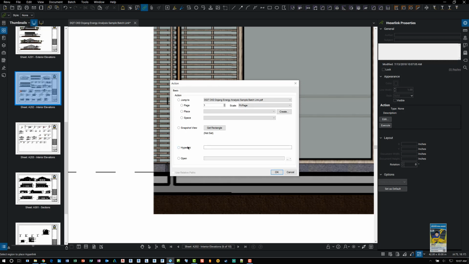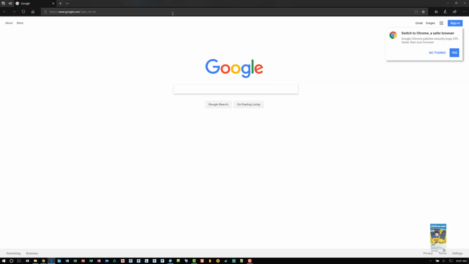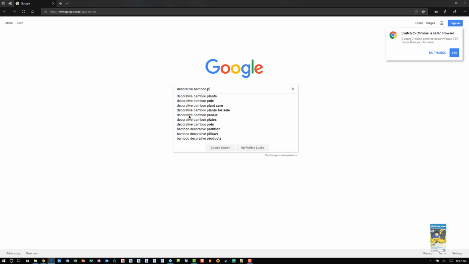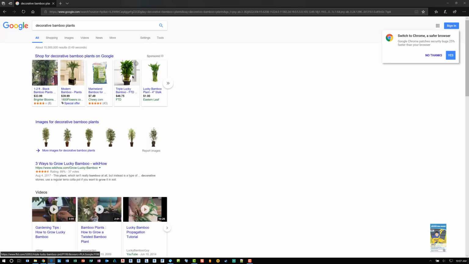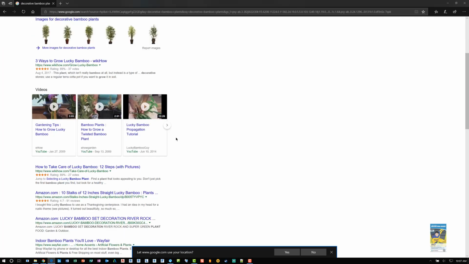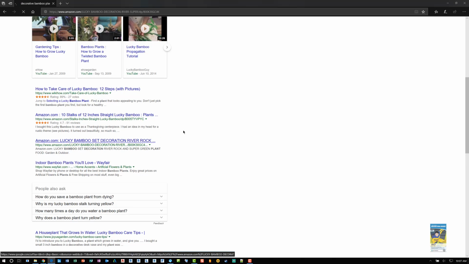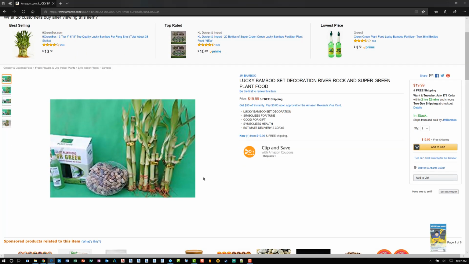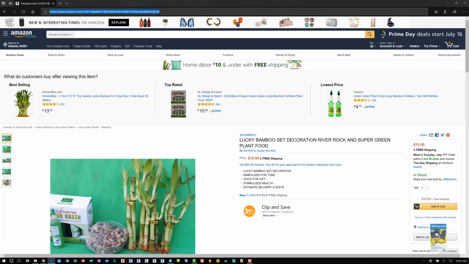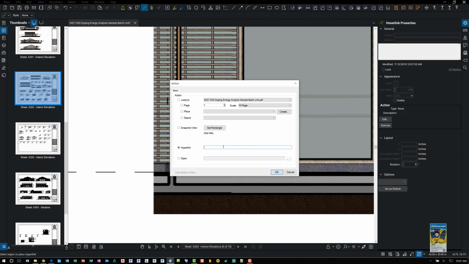And so I can go over here and I can click hyperlink and tell it to go to a specific website. So let's head over to Internet Explorer or Microsoft Edge, and we'll put in here some kind of decorative bamboo plants, something like that. And we'll just find something. Let's pick this one just for fun. And let's just say hypothetically it has to go to this website. I can select the site, copy it to my temporary memory, head back over here to hyperlink, and paste it. Right click paste and hit OK.